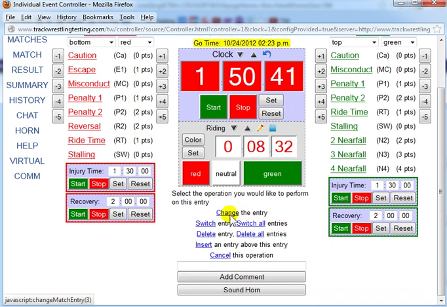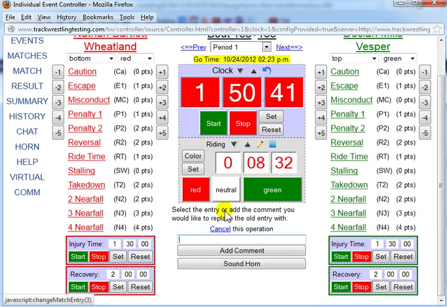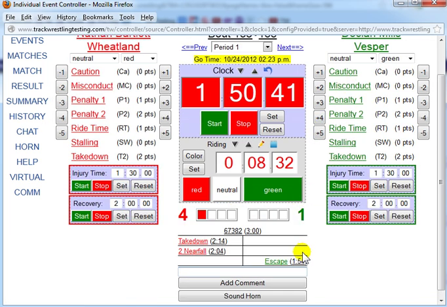That would switch all of those. So you can use that if that happens. I'm going to use the change entry. This was actually supposed to be an escape for green, so I go ahead and update. So now my match is accurate, and I can go ahead, the wrestlers come back, and we start the clock.